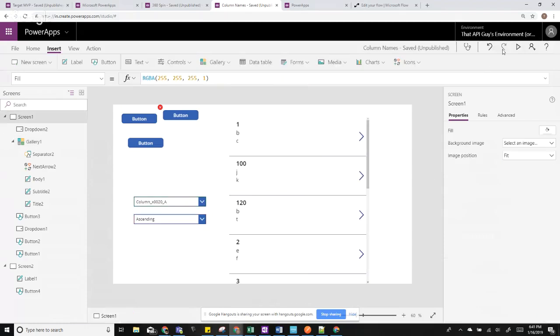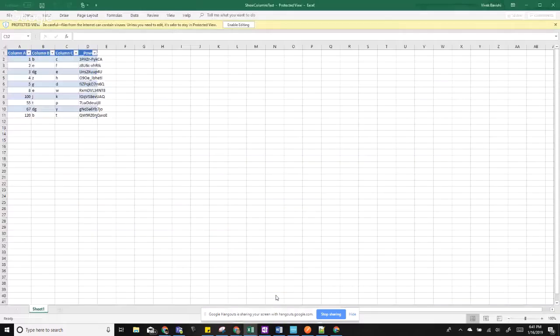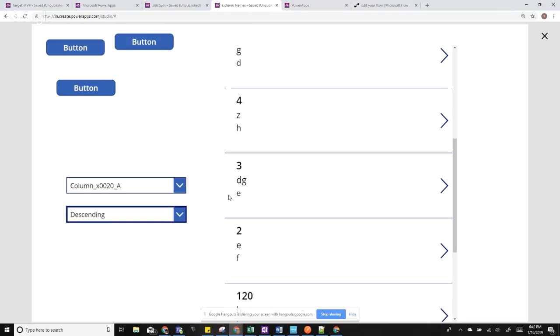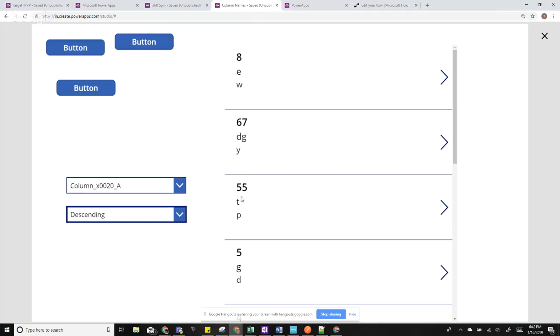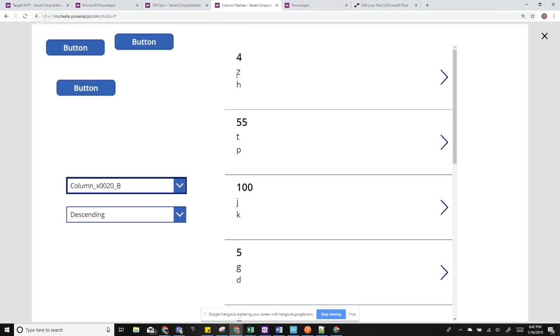So let's go into the play mode. So my column A is 1, 2, 3, 4. Column B and column C are alphabetical, and I don't think so right now column A is being sorted on a text basis. I didn't choose the column as number, and that's why it's showing 1, 100, 120, and then 2, 3. But if I go descending, it will start from 8, 67. So this is not sort order by number, but if your column type or data type is number, it will do it accordingly. But yeah, let's go to column B. That is this one. It starts from Z, T, J, G, and accordingly if I change it.